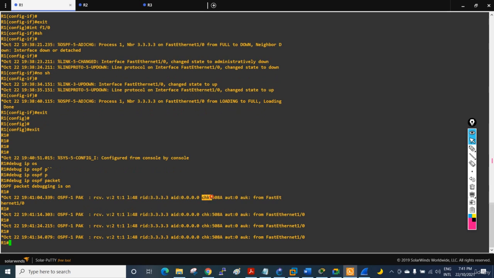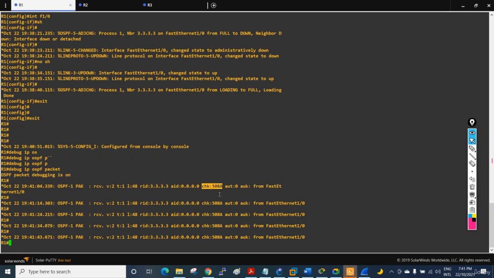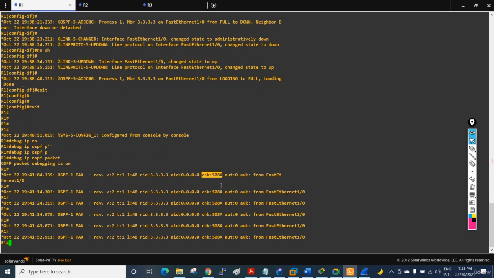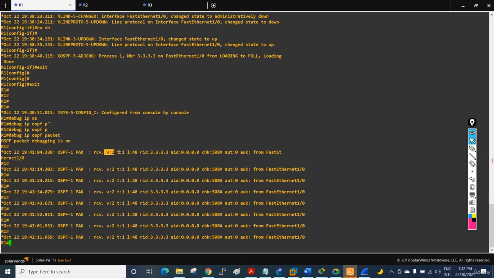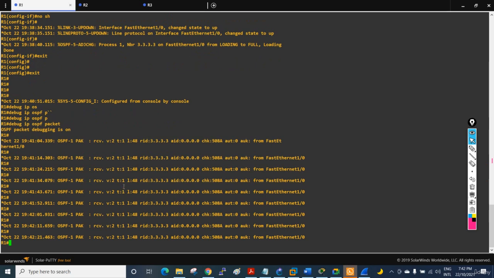Then we have CHK, checksum. We don't have any error, so we have a checksum value of 508. That checksum value is saying everything is okay. Then we have authentication. We did not configure any authentication, so we will see 0. If we enable authentication we will have some value here, but we did not enable it. So this way we can read the OSPF packet. This is version 2, and t1 is packet number 1. If we have packet number 2, we will have 2 here, 3 here, like this. But now they are sending only hello packets, that's why only hello packets are coming.